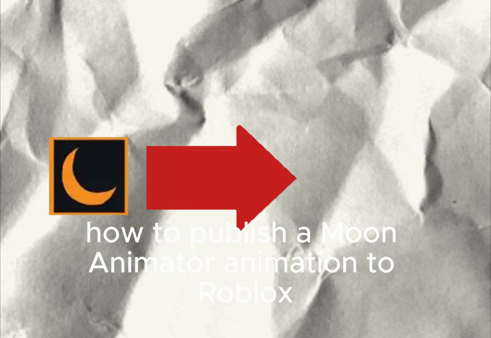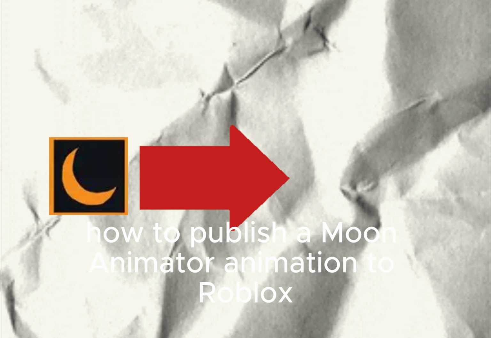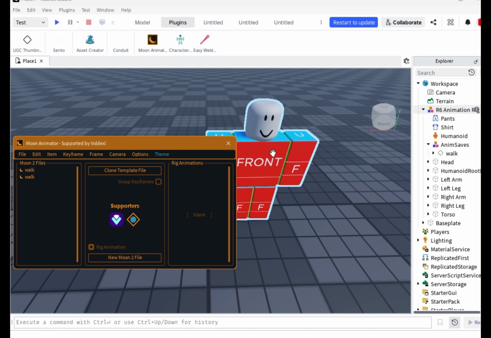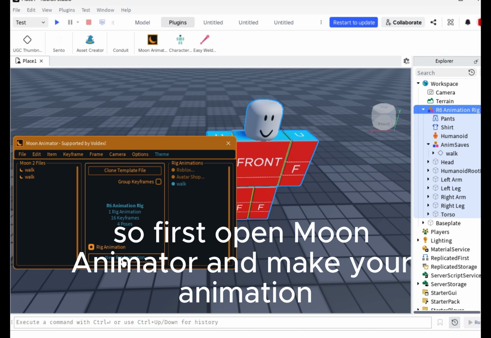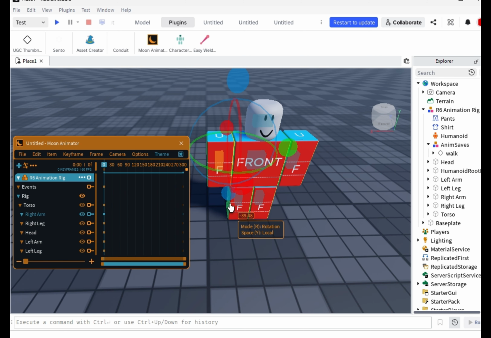Today I'm going to be showing you how to publish a Moon Animator animation to Roblox. Okay, so first, open Moon Animator and make your animation.